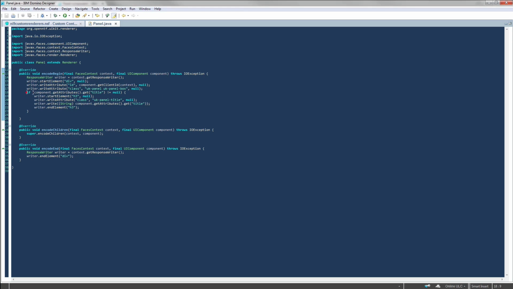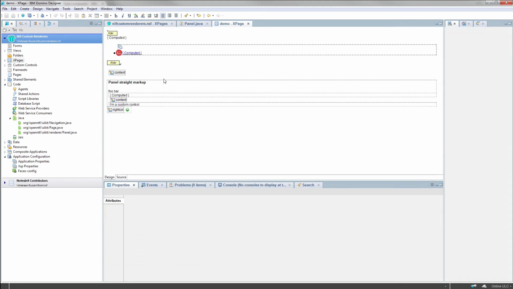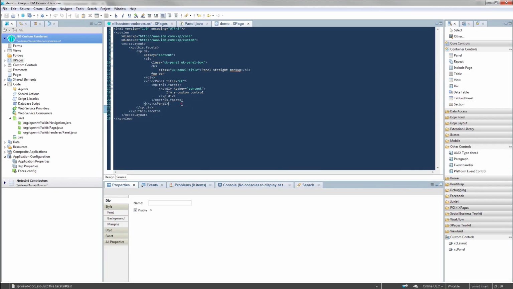So this is an essential thing. If you are using properties from your component in your XPages, you have to use attributes and properties that the original component delivers. For example, an XPages div delivers a title attribute. So I now have to start with that custom renderer. This is an XPages div.